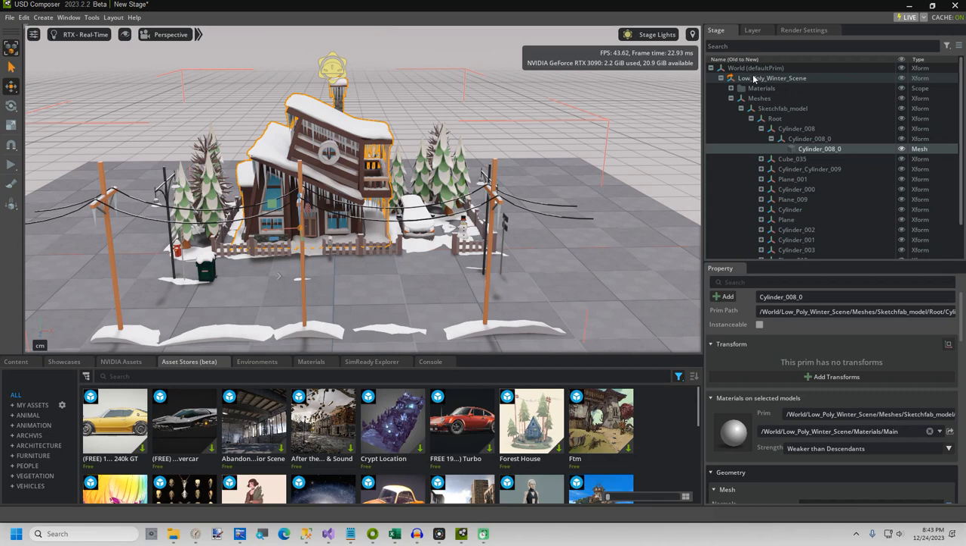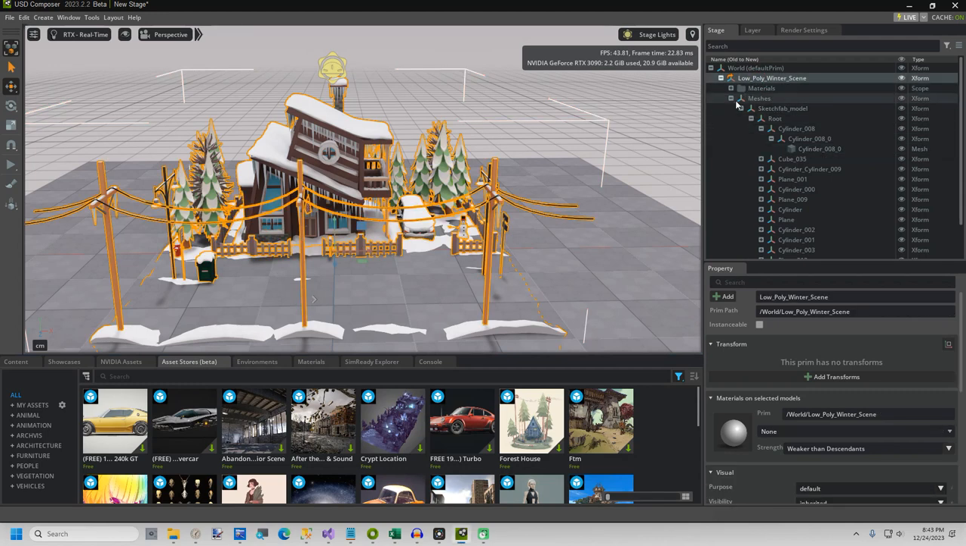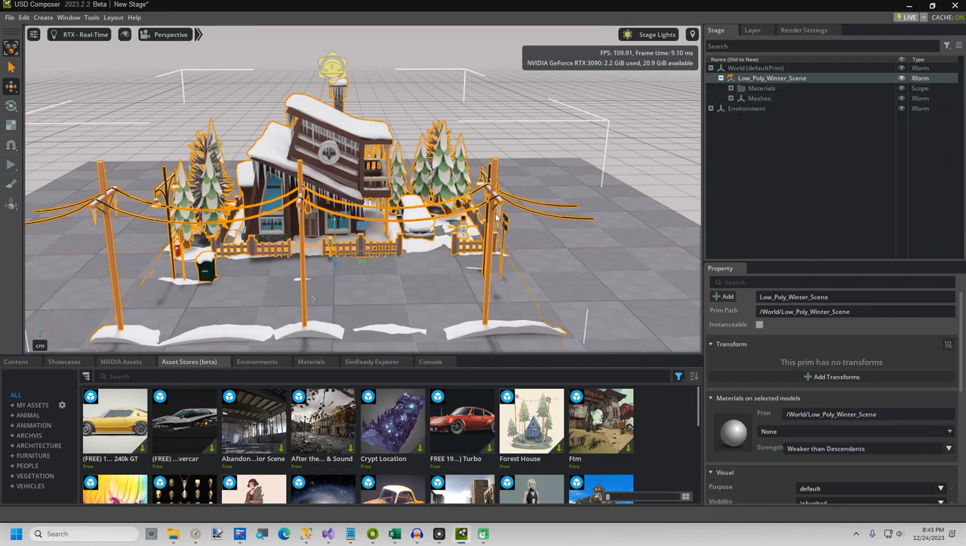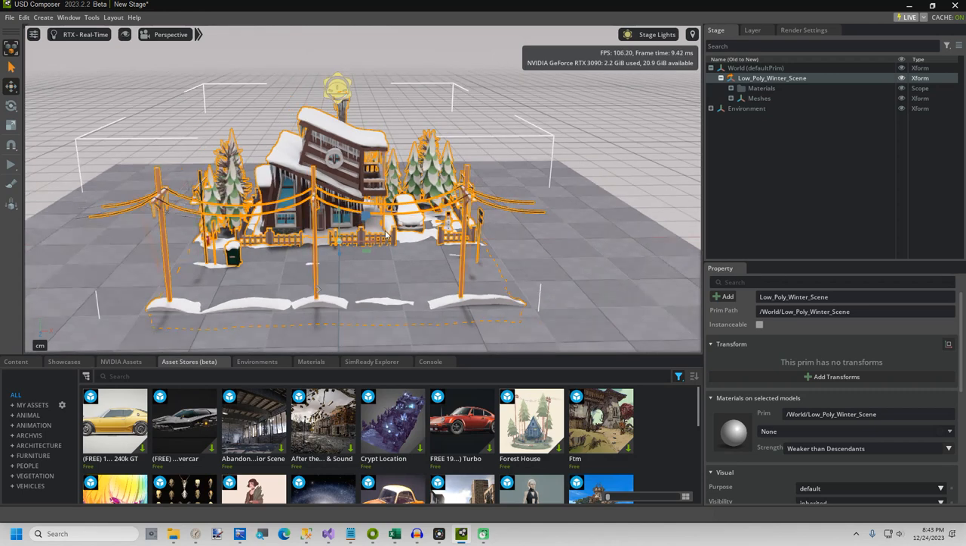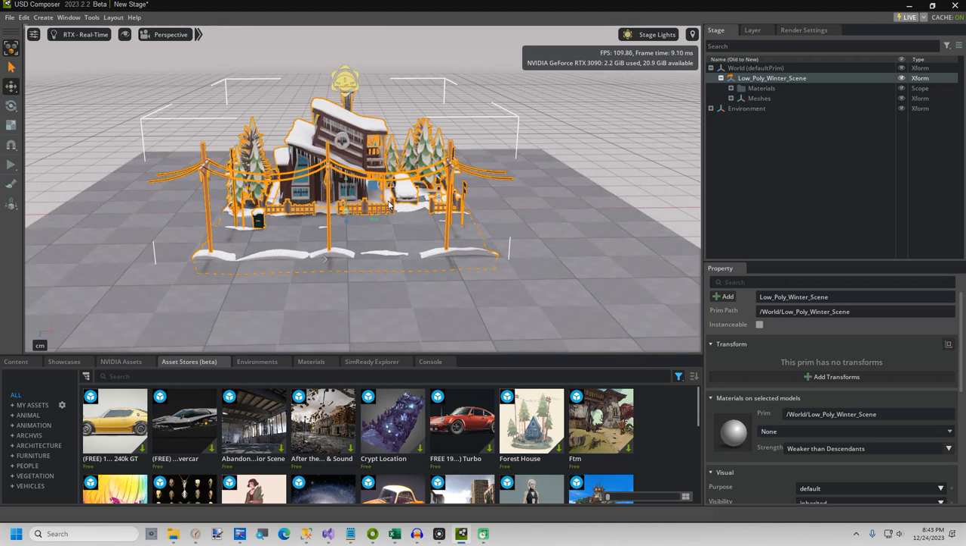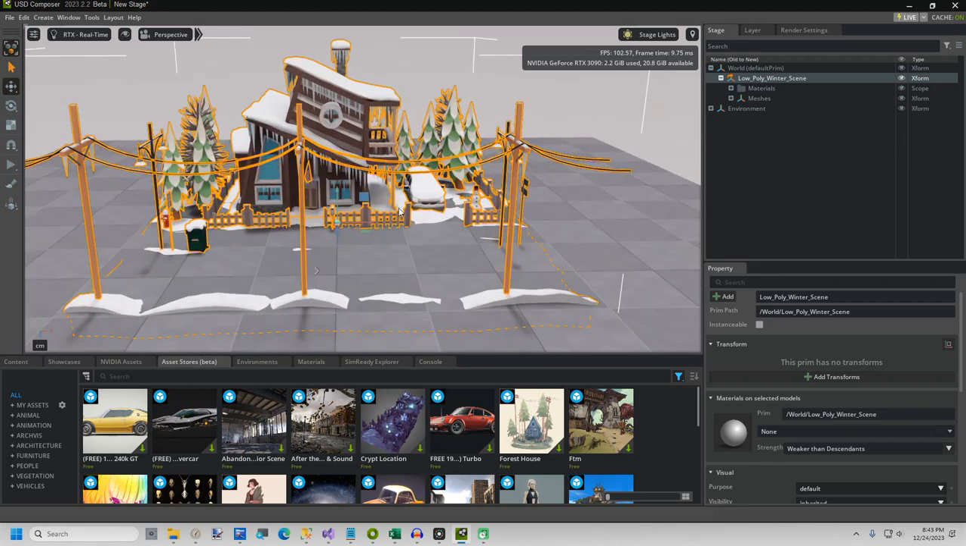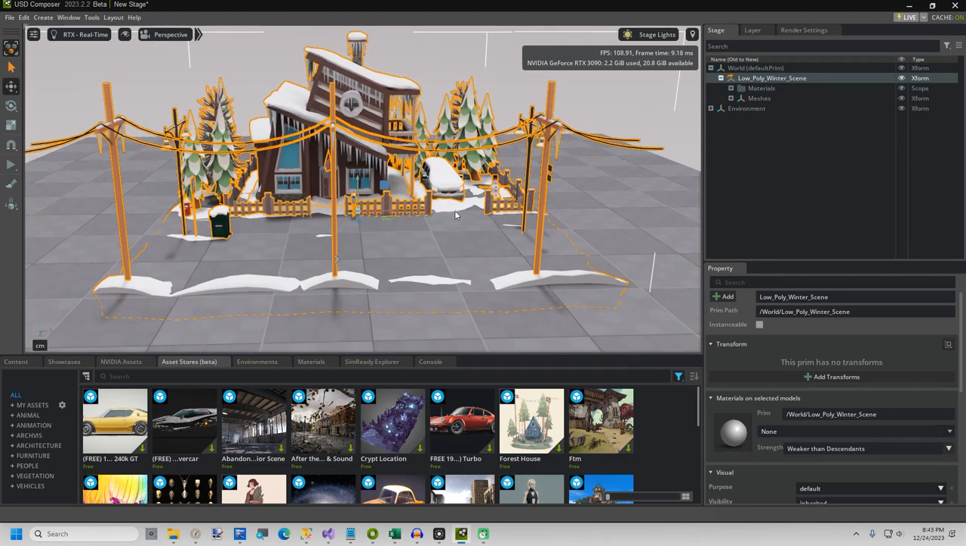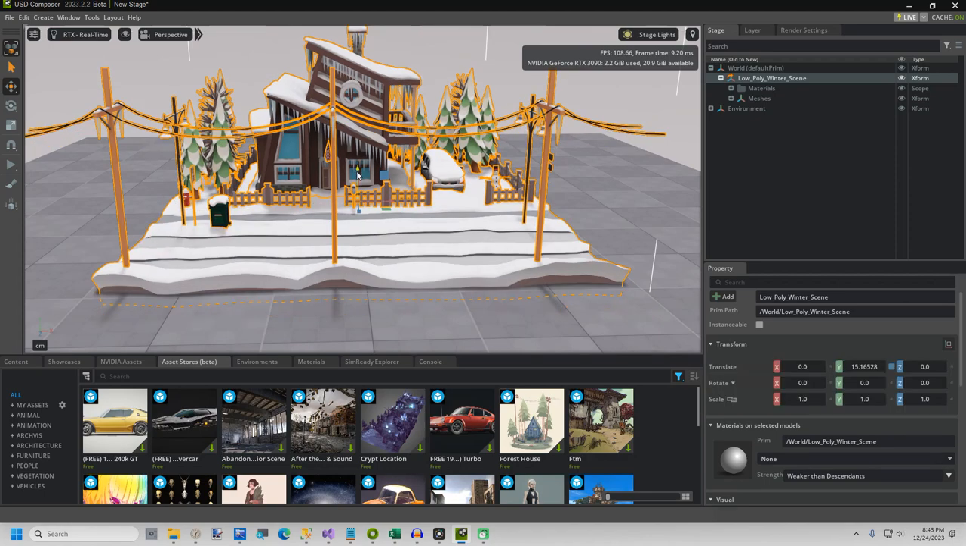Hi everybody. In today's video, I'm going to show you how to build a quick snow scene in NVIDIA Omniverse. I'm going to use this little scene called Low Poly Winter Scene. It's a Sketchfab scene. Let me turn off the grid and the light symbol; we don't need either of those. All right, and there's the gizmo. I was looking for it.